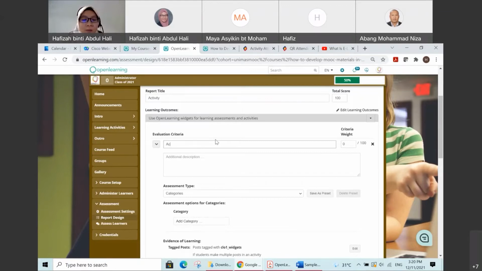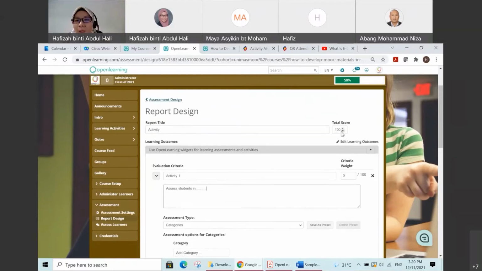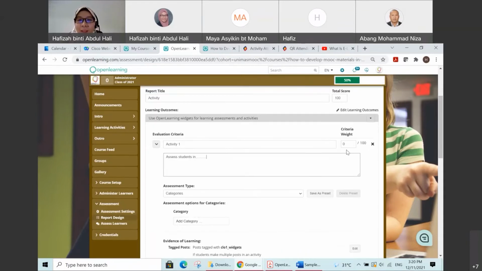activity 1. Okay, so for activity 1, I would like to assess students in something like that, dot, dot, dot. So out of 100%, how much weightage do you want to give for activity 1? Okay, so maybe I put like 50%.